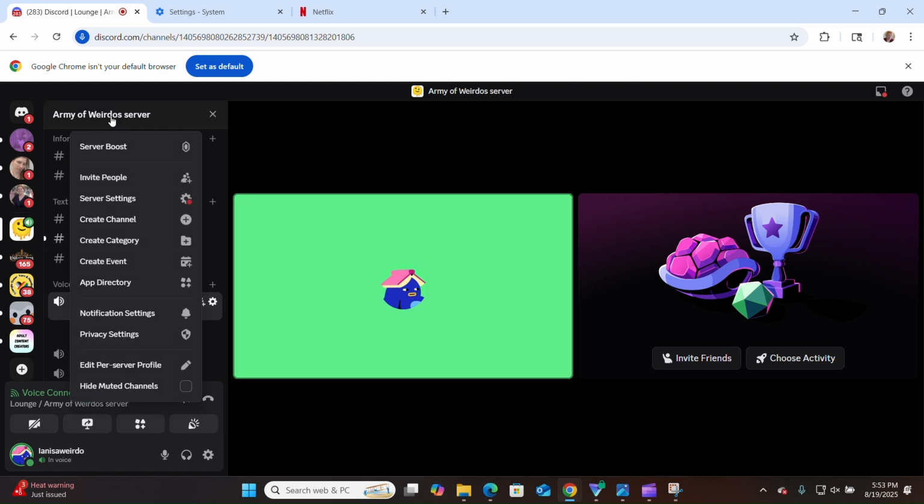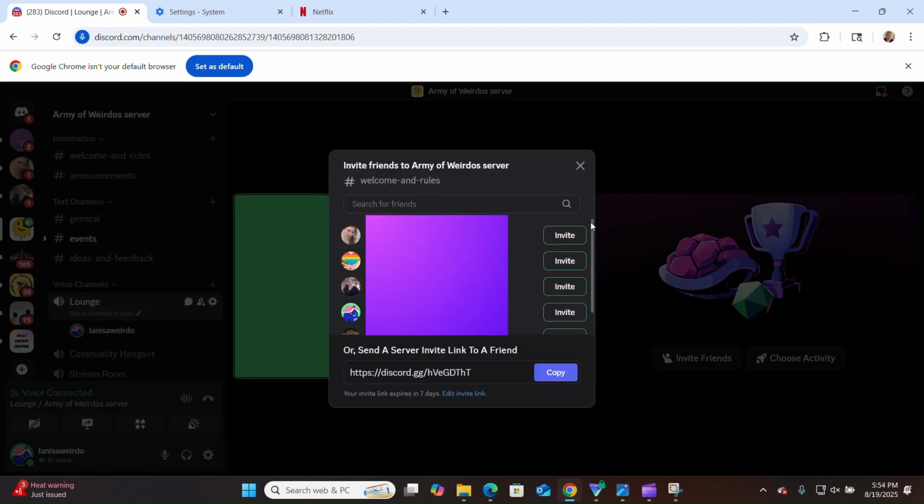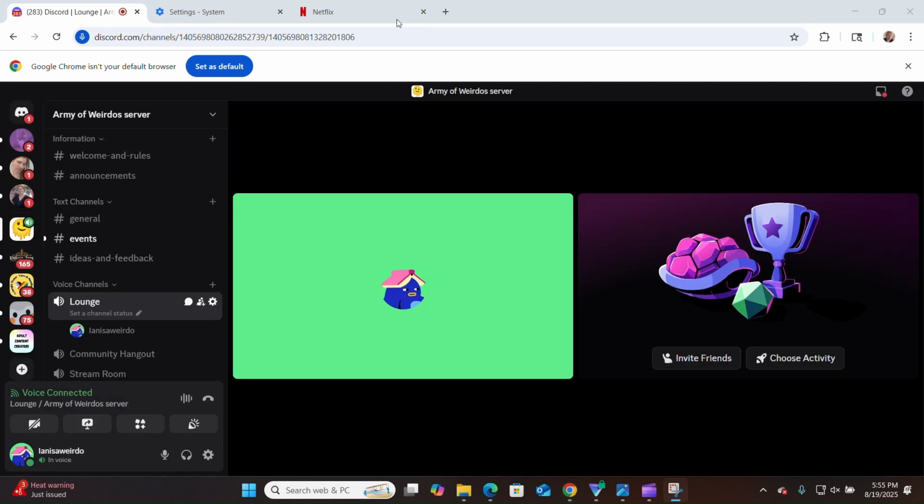So if you want to invite people to your server, all you need to do is go into the invite people button. And so you can invite friends that you have, or you can do the send server link to a friend. And so this is the server link that you saw earlier, and you would just copy that and distribute that like you want. So just a quick recap of what we talked about today.